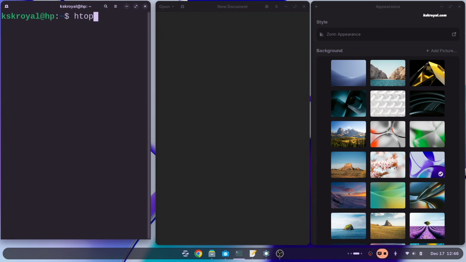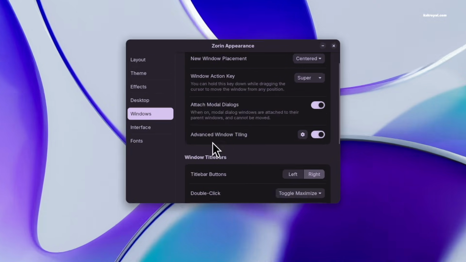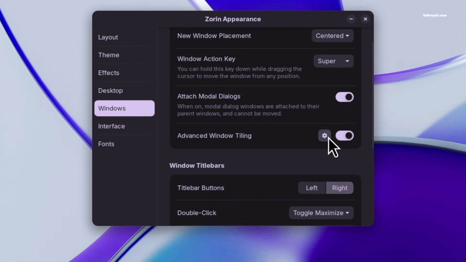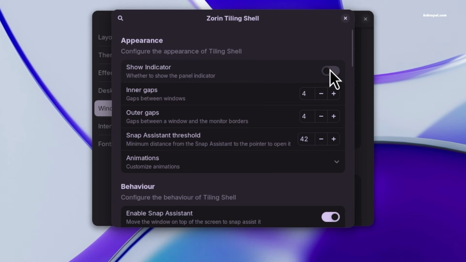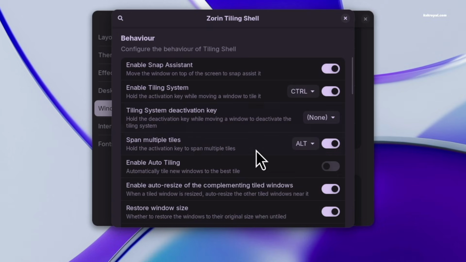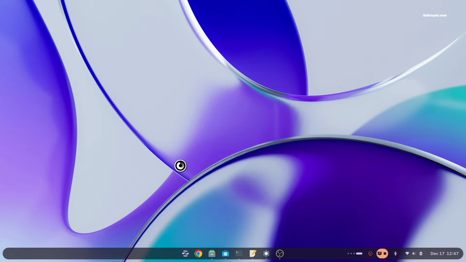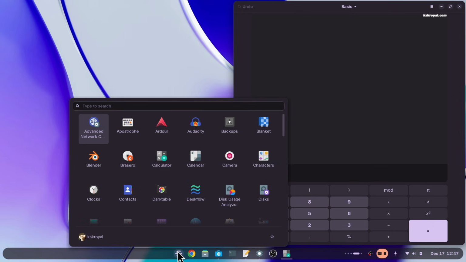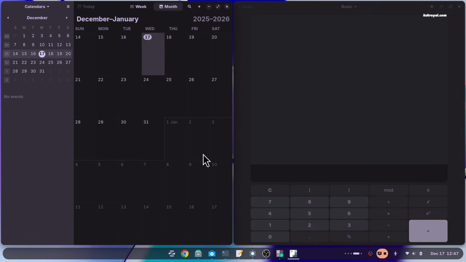You can also customize the tiling behavior from Zorin Appearance. The advanced tiling allows you to fine-tune how it works. For example, you can enable auto-tiling so windows arrange themselves automatically. This makes multitasking more intuitive for both newcomers and power users, helping everyone stay productive.